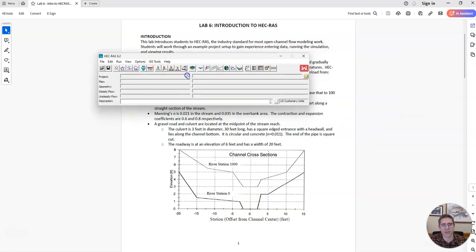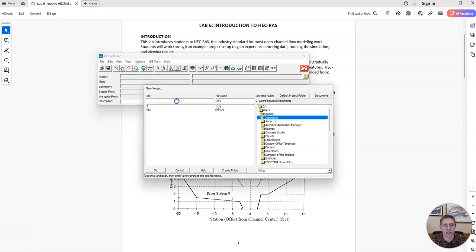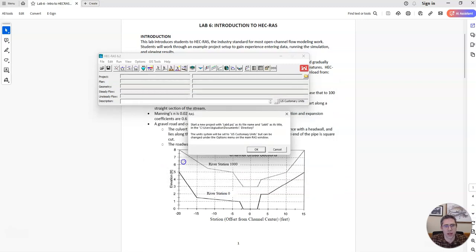What opens is just this simple window right here, and it says start a new project. So file, new project, and I'm just going to call this lab 6. Hit OK.